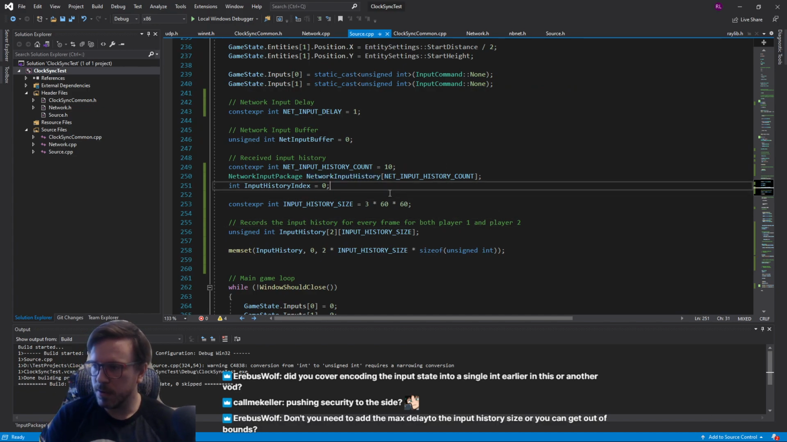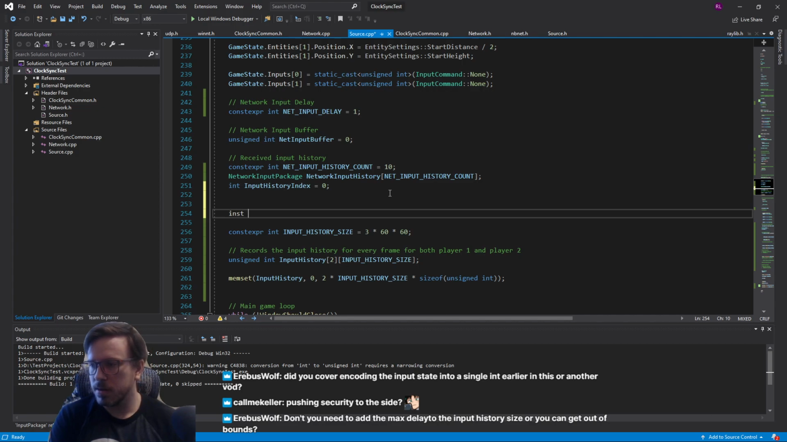I'm going to add a new variable here, int latest network frame. I'm going to start at 0. Actually, it can't be 0 because we haven't received it yet. We might have to get back to this. This is something I'm thinking about.